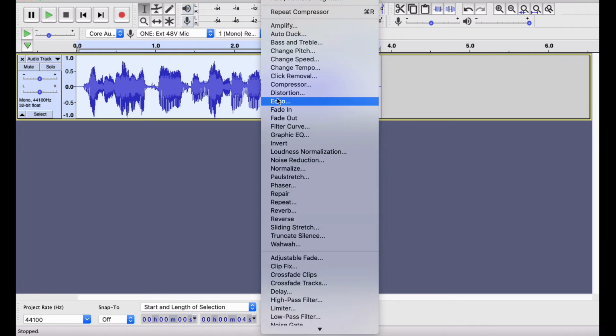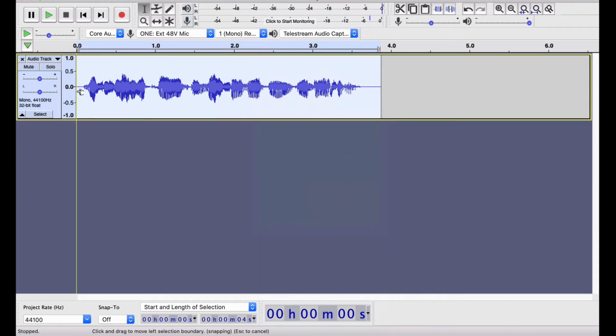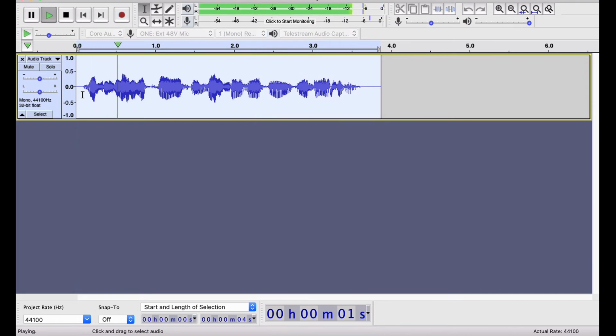So what we're going to want to do now is normalize it. That'll be the last step in this little progression that I'm doing. So I'm going to normalize this to minus 6 dB, which is as high as we want it to be peaking. So you see that brought down the volume. And then the last step I'm going to do here, let's listen to that again. This is how to record a voiceover. Now that sounds pretty good.